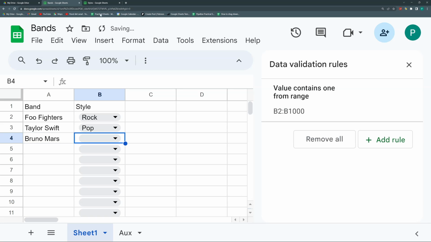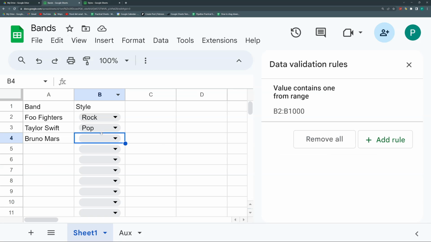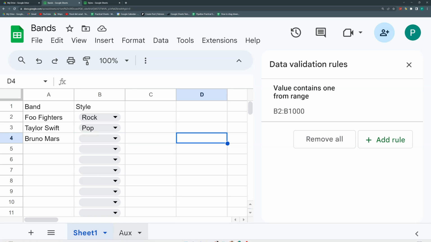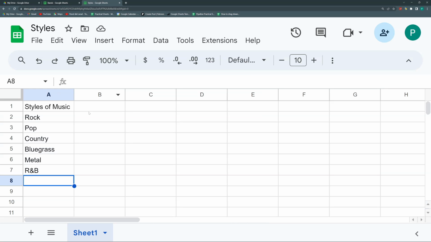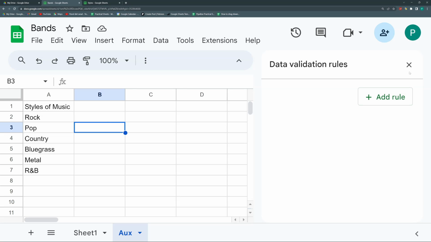I need R&B, so I'm going to my styles and I'm going to put R&B here. Then if I go to my bands, I already have R&B, because the import range communicates immediately and updates immediately when I change the style sheet, so I won't need anything else. Okay, so we could end the video here.